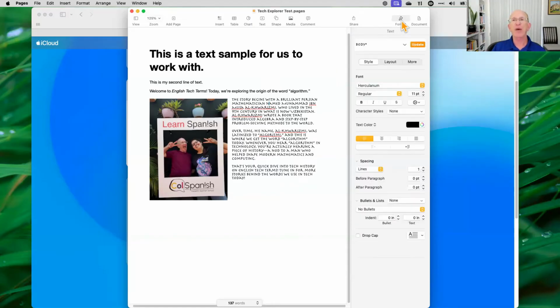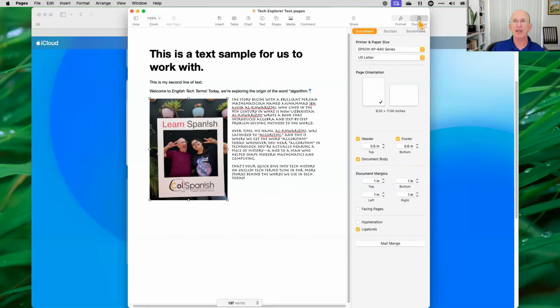So format gives you access to text and image formatting. Document gives you the ability to modify your page and margins that you may want to be working with. So it also has a little word indicator at the bottom, tells you how many words you've got in your document. So my document's being saved. I've got my ability to format text and insert images.